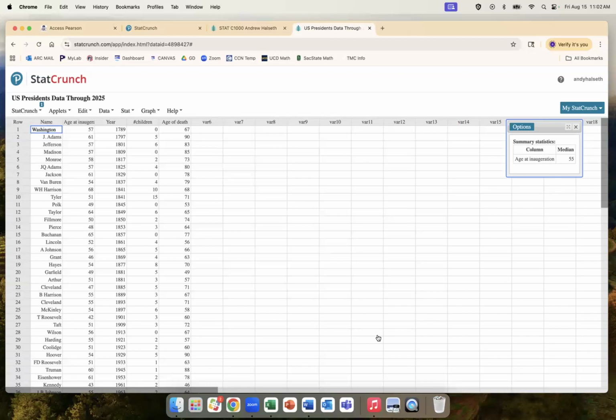Notice the power of StatCrunch is it's good for large data sets. If we wanted to find that median by hand, we'd have to go over here with all these ages at inauguration and order them. There's 47 of them. That's kind of tedious. And then find the middle one. Ugh. So StatCrunch is very useful, especially with large data sets. So that's what we'll be using it for. Okay, so summary stats is good.